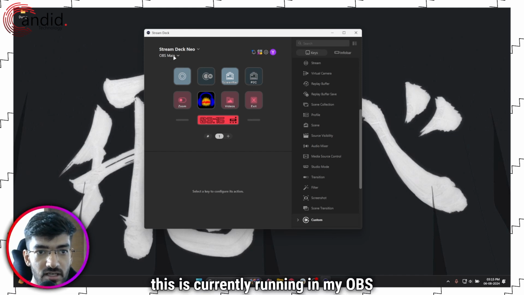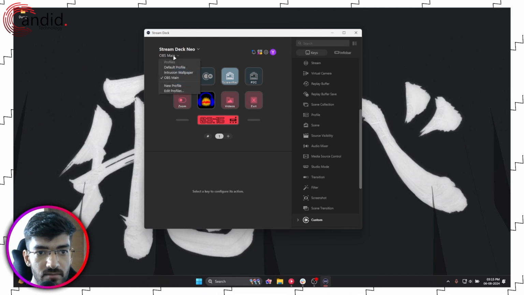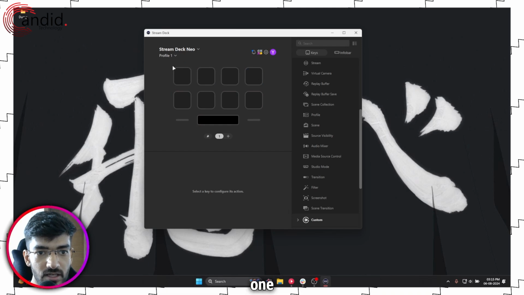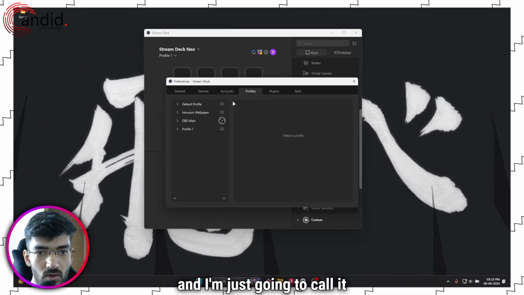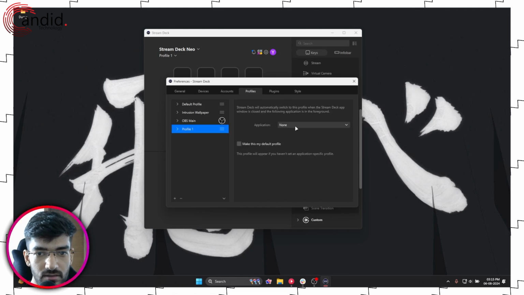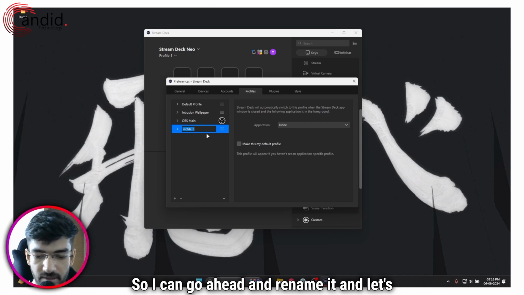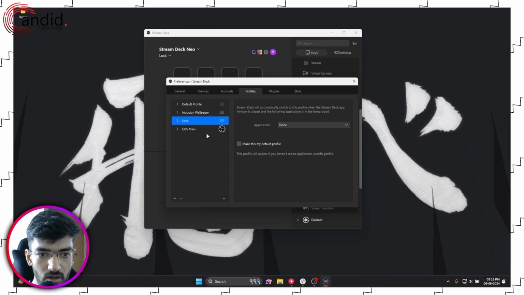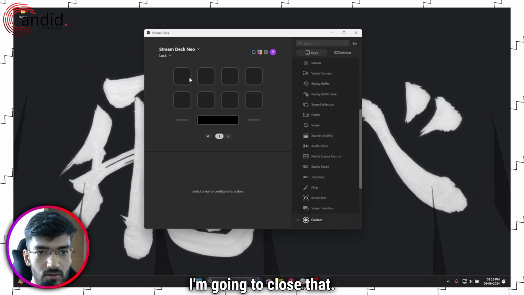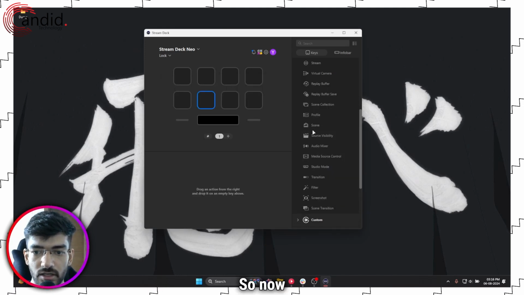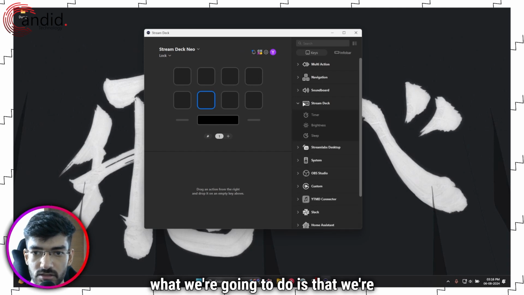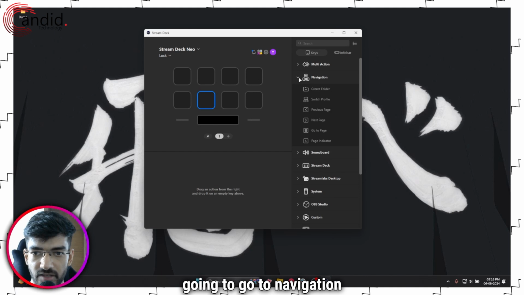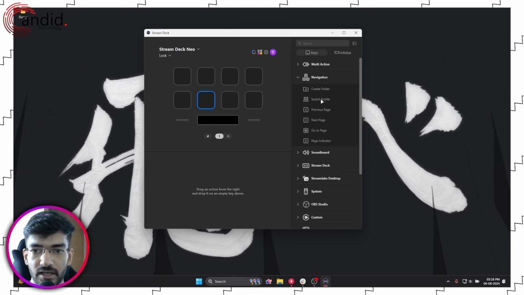As you can see, this is currently running in my OBS main profile, but I'm going to go ahead and create one. And I'm just going to call it lock screen. So I can go ahead and rename it, and let's call it lock. I'm going to close that. All right.